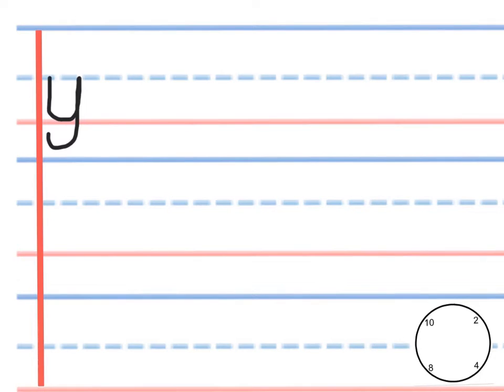The consonant sound is Y. The vowel sound is I, I, E. We say all four sounds when we print it. Y, I, I, E. Don't lift your pencil here. Straight back down, curved tail. Close together. Y, I, I, E.